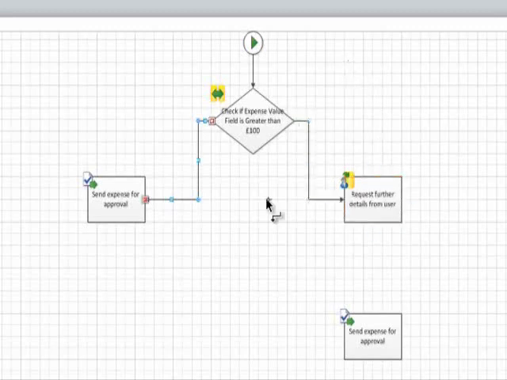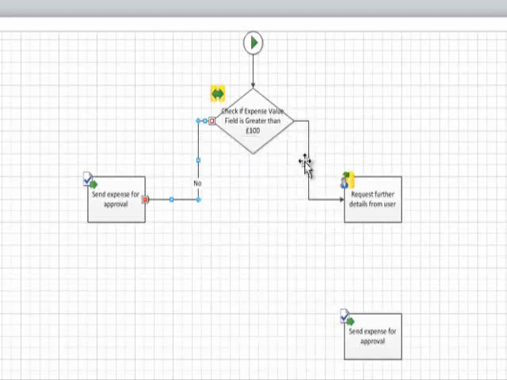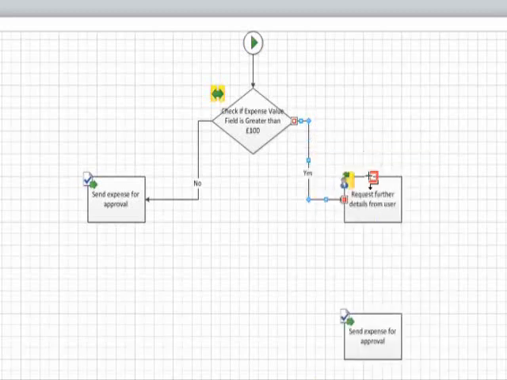We have to tell our workflow what action we want it to take at this point, the check if expense value field is greater than 100. If our expense value is no, if it's less than 100, we want to send expense for approval, so we're going to set this line as being no. On the other side, we're going to specify that this is yes. Check if expense value is greater than 100, yes, if it is, take this course of action.